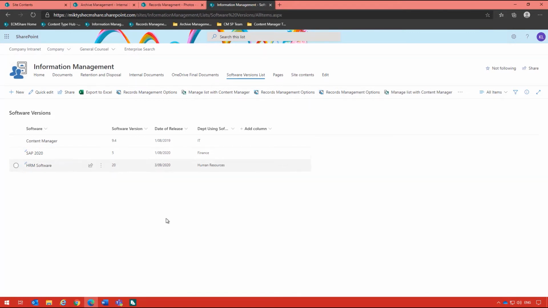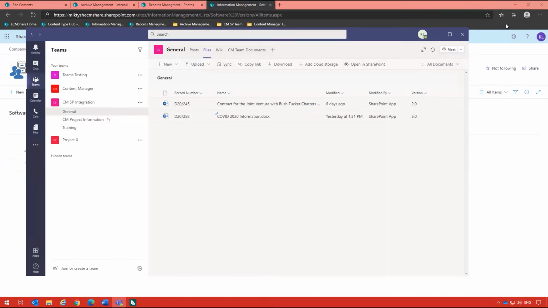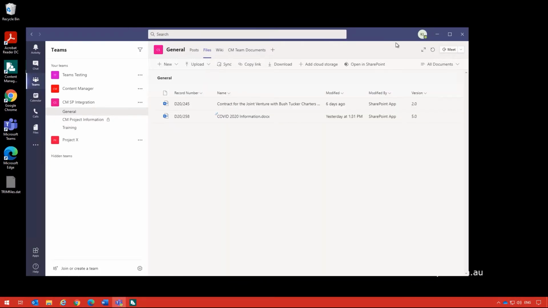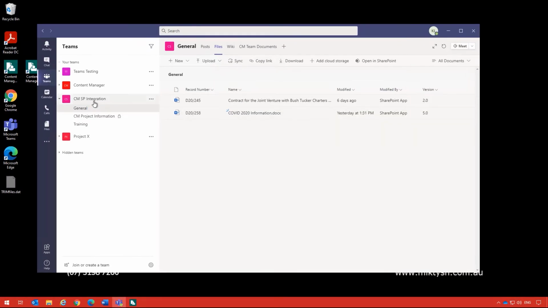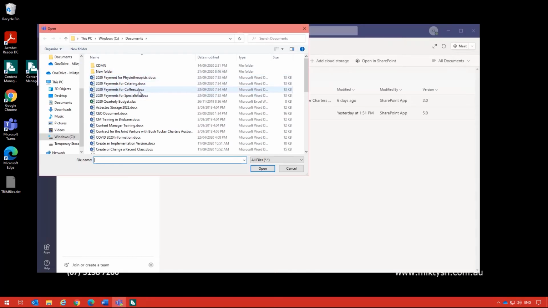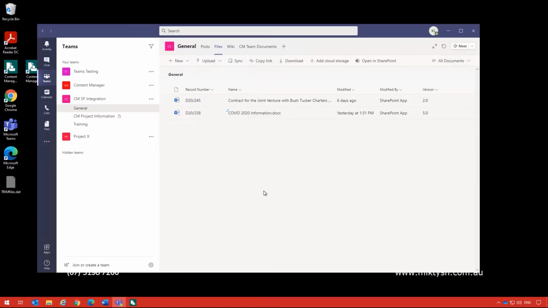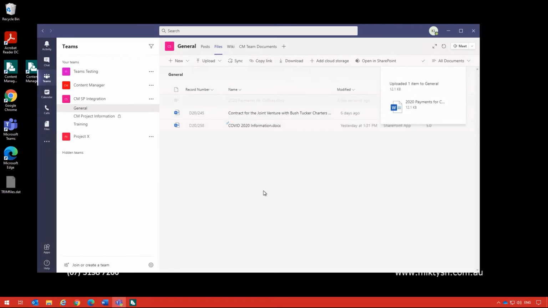So I have my Teams down the bottom here. And as you can see here, I have my CMSP integration team. And as you can see in the Files tab, I've got 2 documents in there that are managed by Content Manager. I can just upload a document. Grab my coffees one this time. That will get uploaded into Teams. And this has been configured so that Content Manager will just grab it automatically. And once again, it does take a few minutes to do.